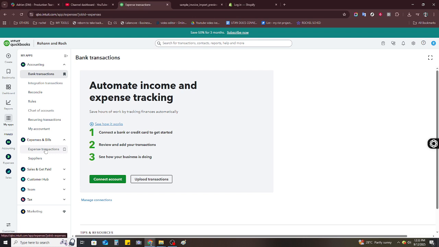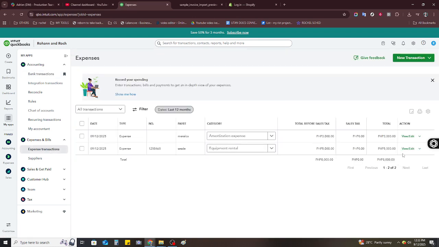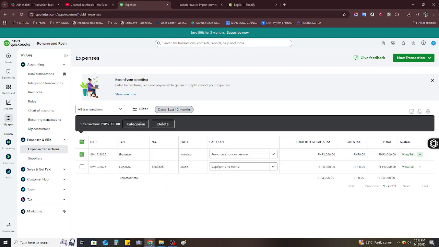And there you have it, a complete walkthrough for managing bills in QuickBooks Online. By following these steps, you'll not only save time, but also maintain precise control over your financial transactions.